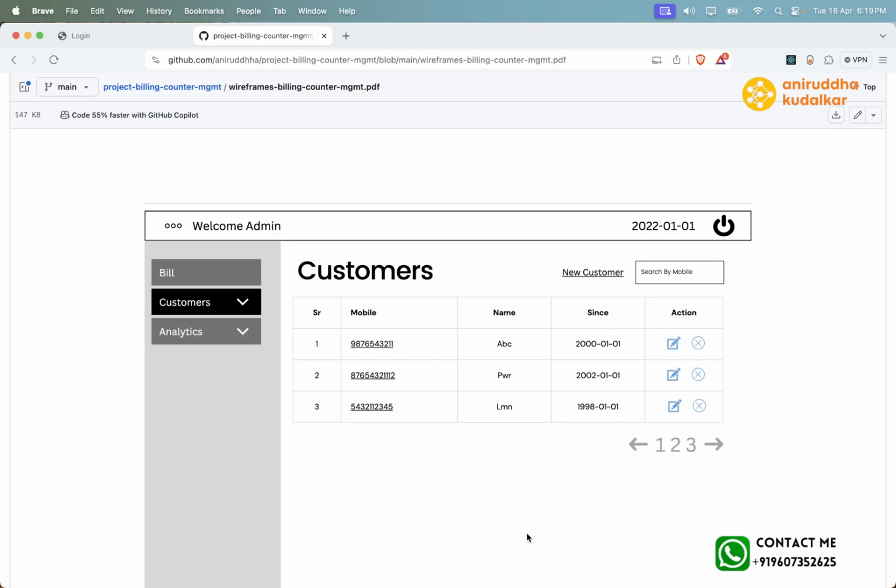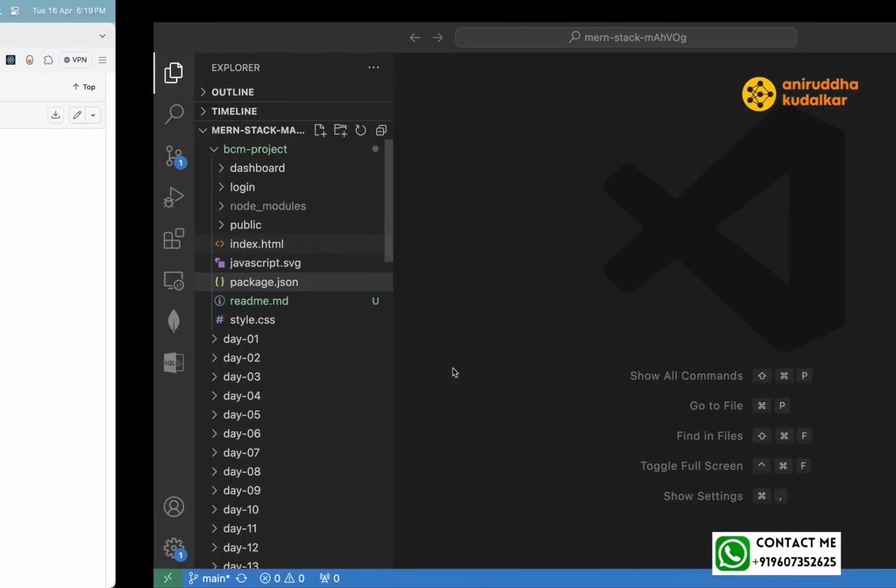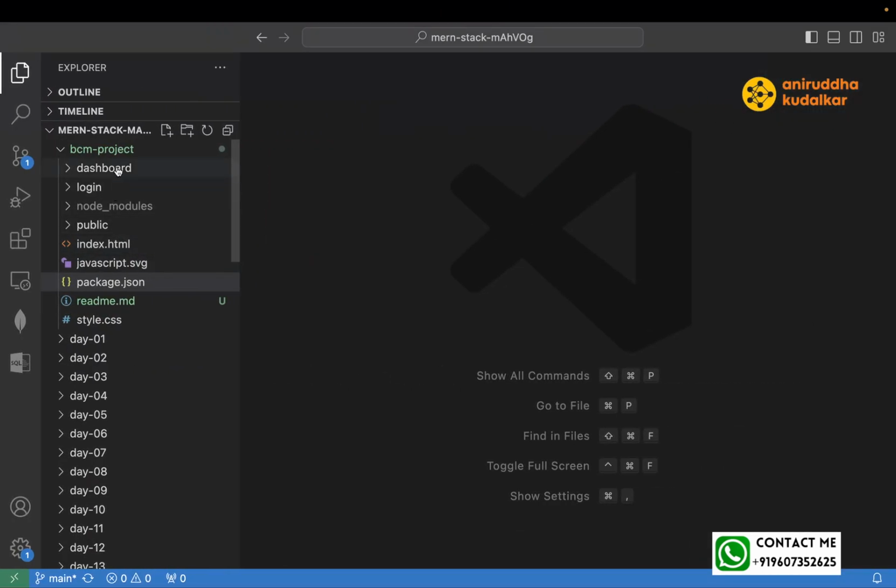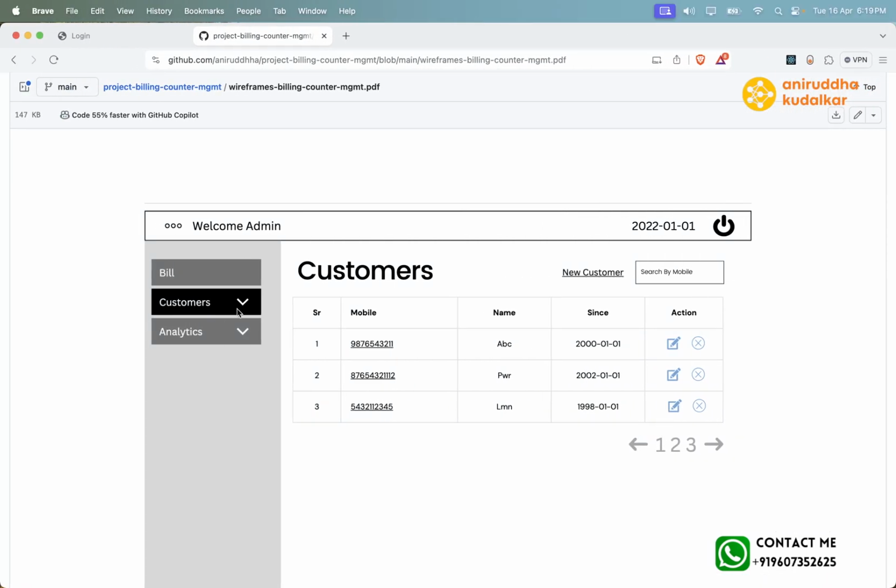You have created a UI for this, yes or no? Hello? You guys have created UI for the table, correct? Okay.